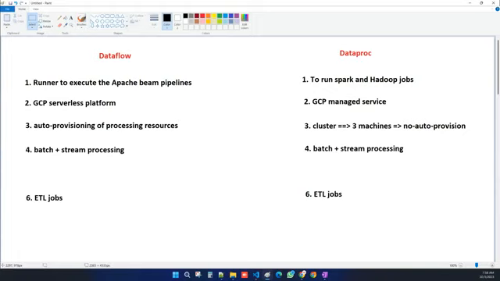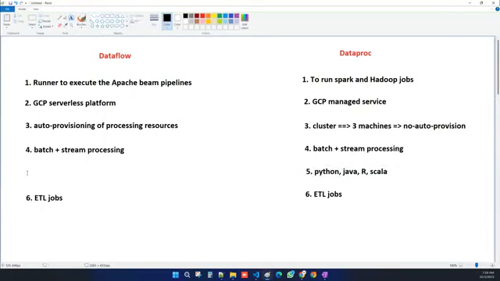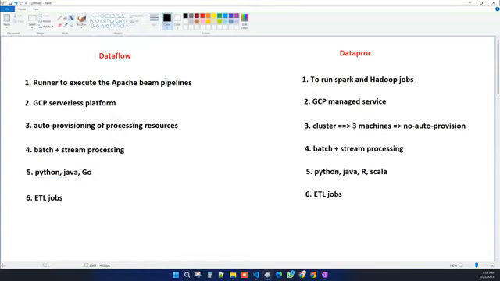Dataproc supports, you already know the languages, right? Dataproc supports the same languages that Spark supports, because it's a runner. So you can use Python, Java, or Scala. Apache Beam, Dataflow is based on Apache Beam only. Apache Beam supports the Python SDK, Java SDK, and Go SDK. These are the languages it supports.